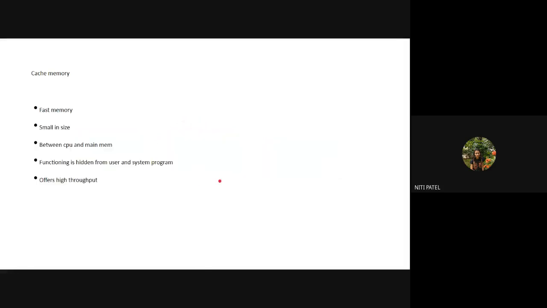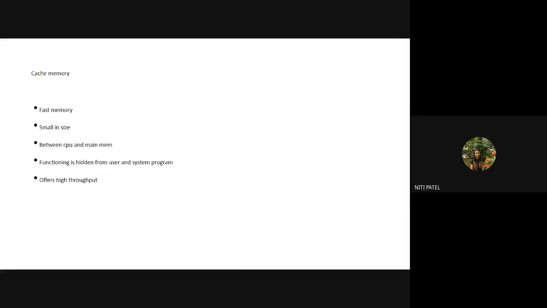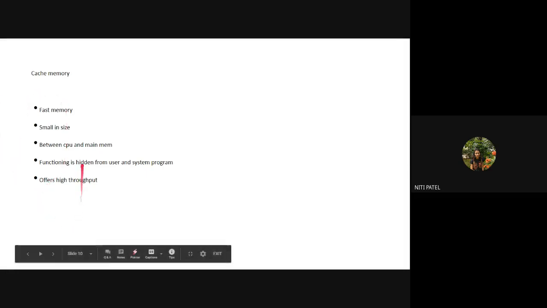Okay. It offers a very high throughput. Very high throughput means once the input is submitted, within a minimum amount of time, your output will be displayed to the user. That is what is called throughput. So the time taken to submit the input and the time taken by the system to generate the output is considered as throughput. So these are the characteristics of your cache memory.